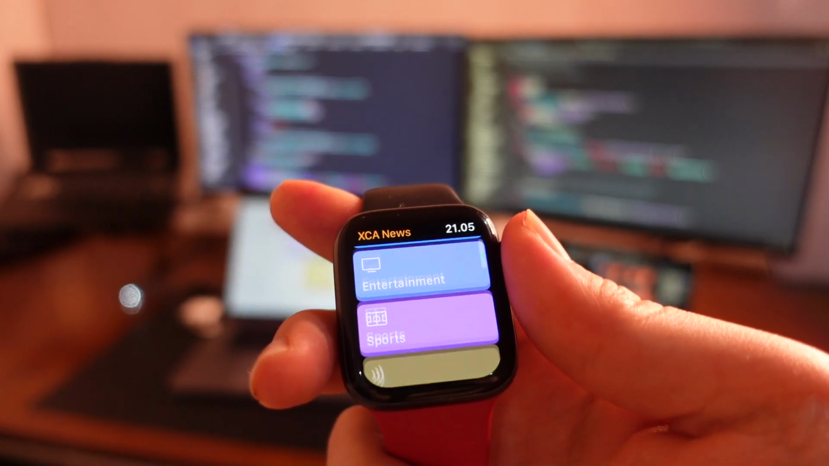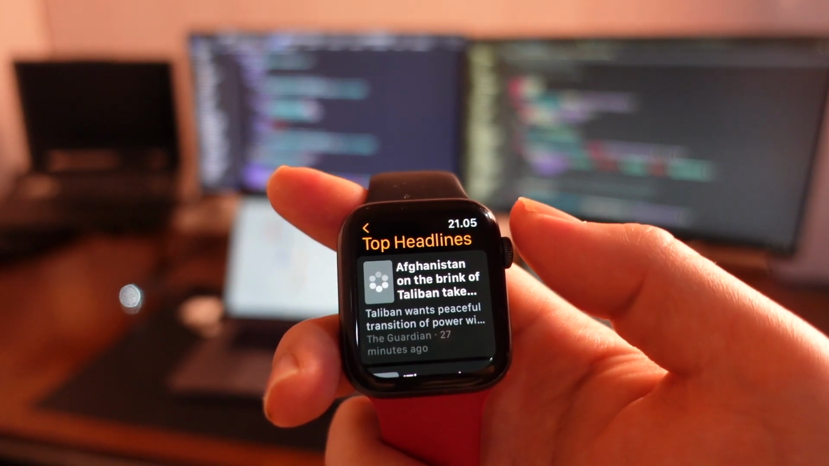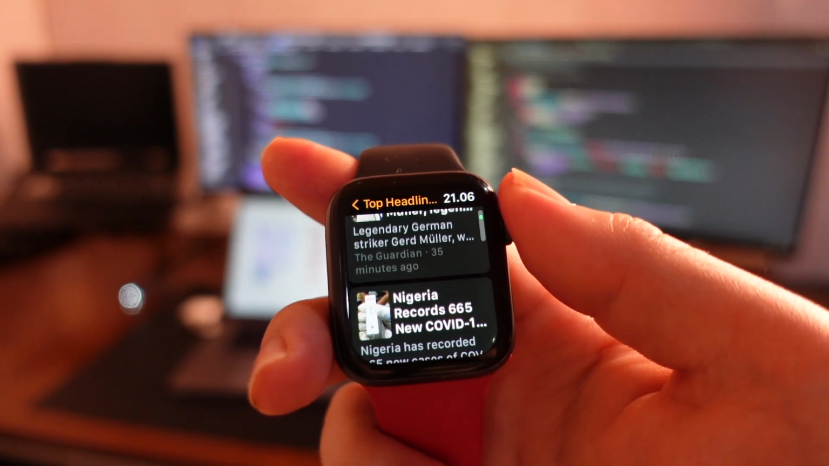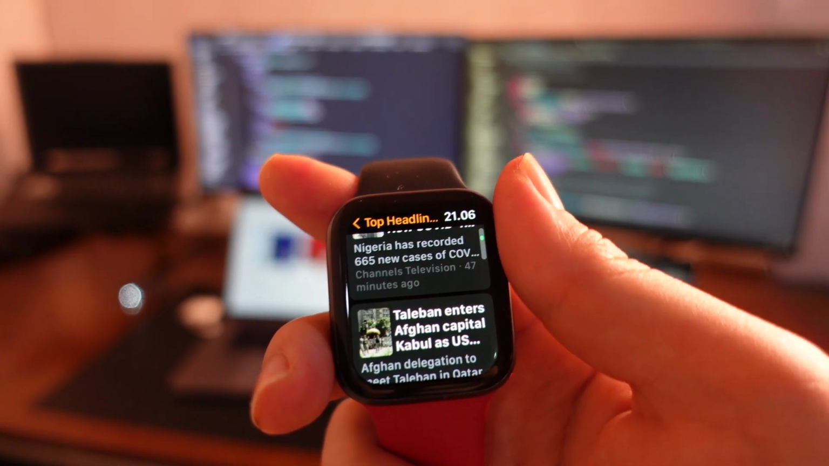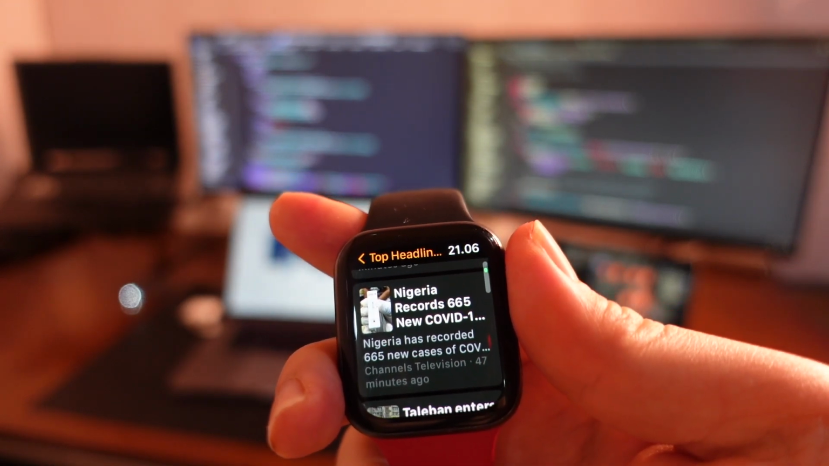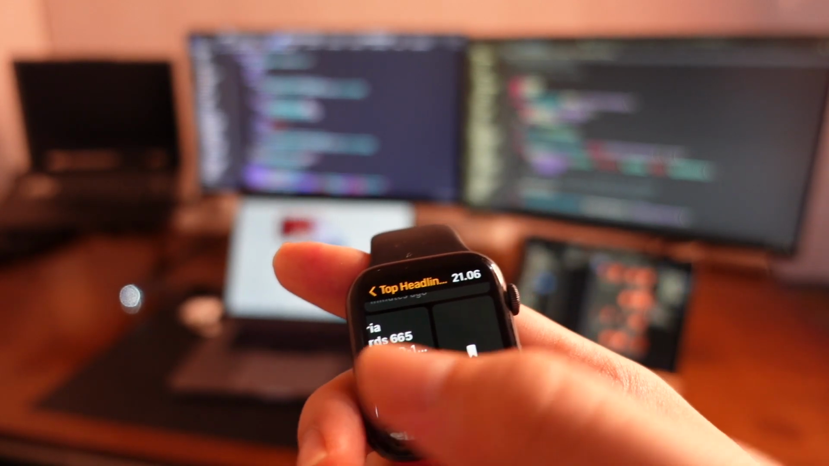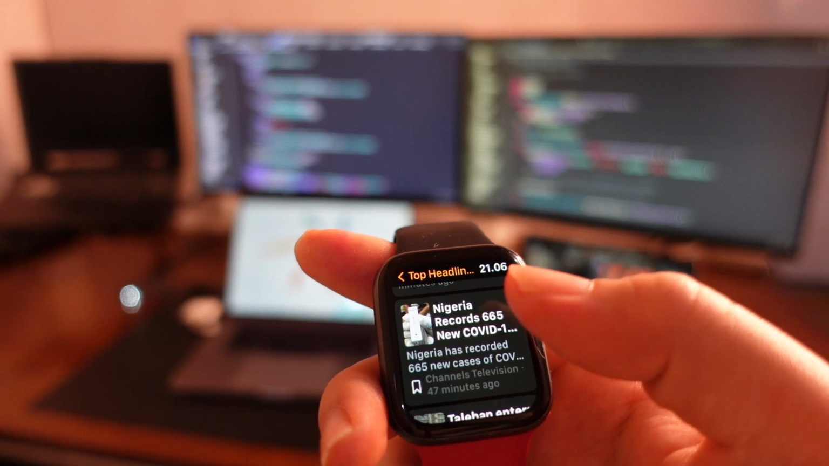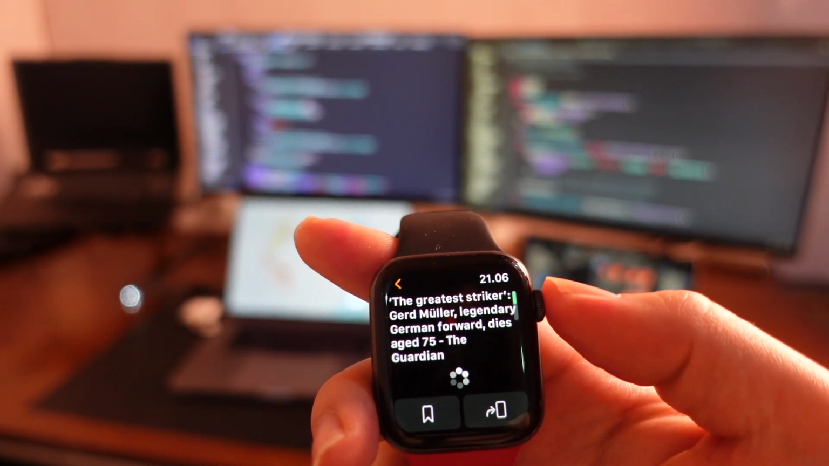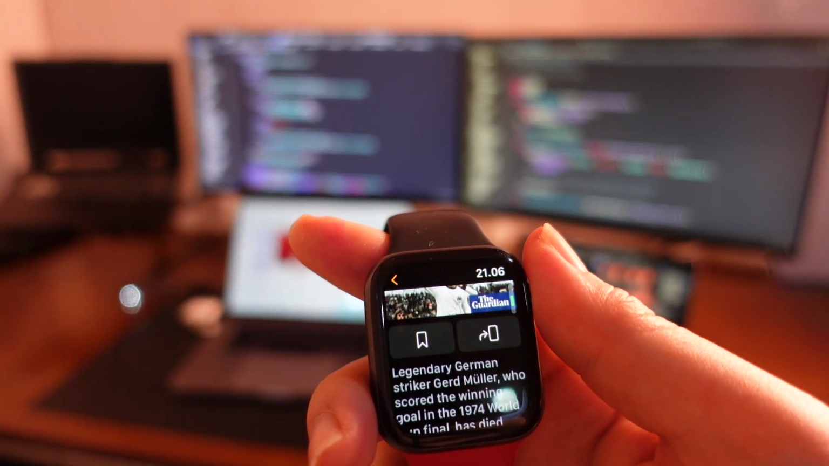Let me tap on the top headlines category to navigate to the article list screen. It fetches the articles from News API and shows them inside a list. The row contains the thumbnail image, title, description, date, and source of the article. We can also swipe on the row to bookmark the article. Let me tap on the article row to navigate to the article details screen. Here, we have the title, article image, and description of the article.